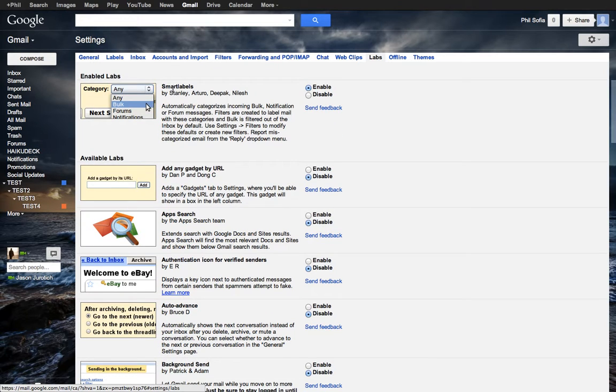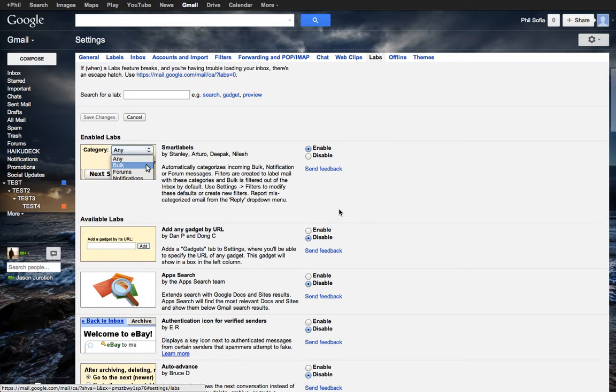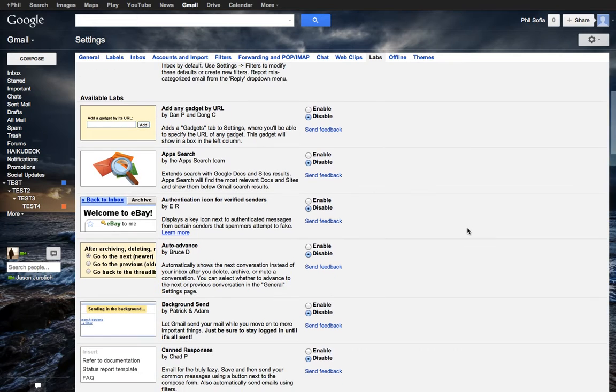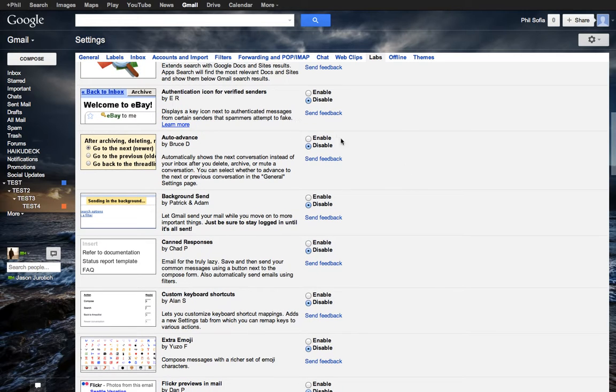Here we have one that says Smart Labels, and we can enable this or disable this either way. Here it says we have it enabled. I can disable this, and this just helps in regards to making filters a little faster. We have Add Any Gadget by URL, which is sometimes useful. We have App Search here, which we can enable. It just allows me to search easier in the box here, my Google Docs and other things.